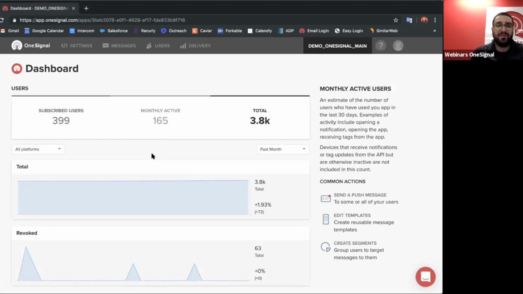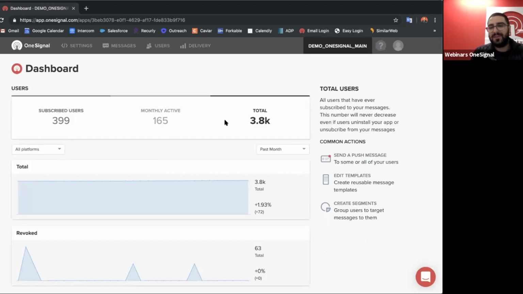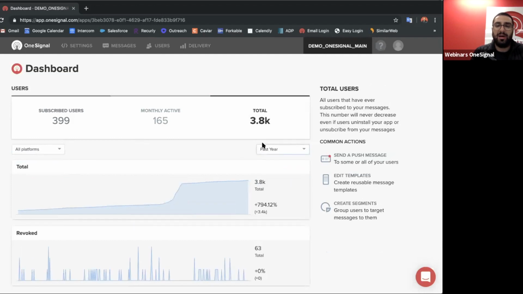Jumping into one of these apps, once you get in there, you'll see a little bit more detailed view of the app itself. So here it'll show you the amount of users subscribed, your monthly active, and then your total amount of users. You can then segment by the platform. You can also check by day and by year in addition to the month.